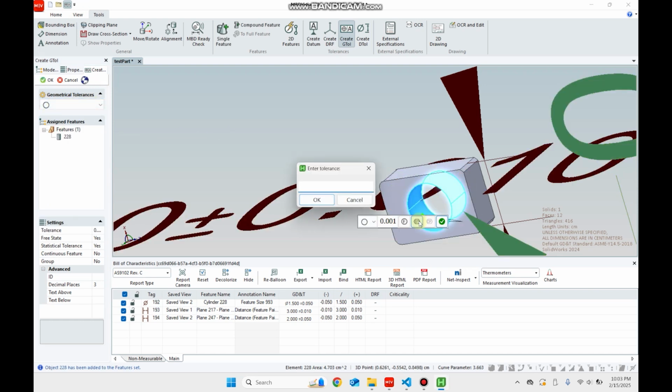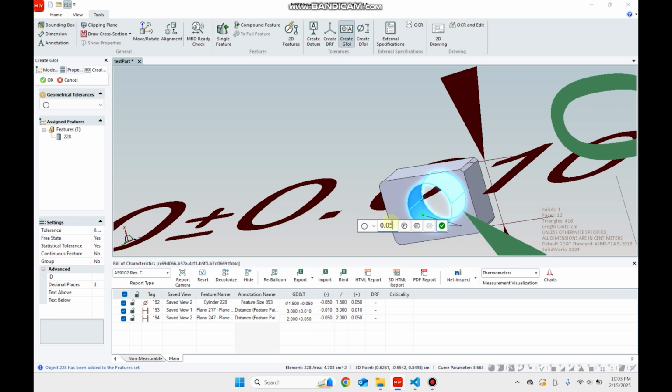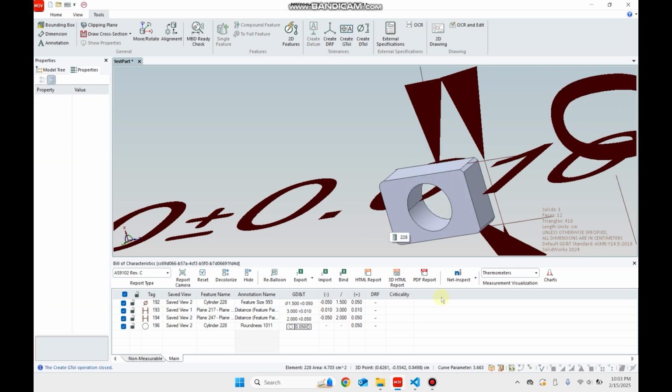It's going to open the pop-up again. And let's say it's 0.05. Hit enter. It's going to automatically put that value in. Now I can do whatever I need in this box here. And I can click this check mark, or I can hit enter and it'll move my mouse for me.